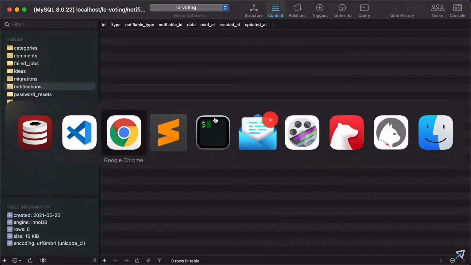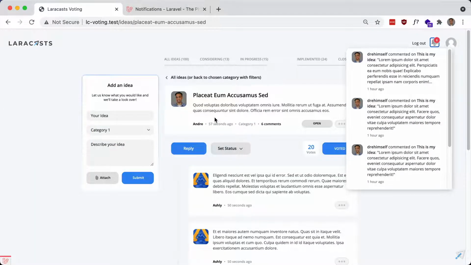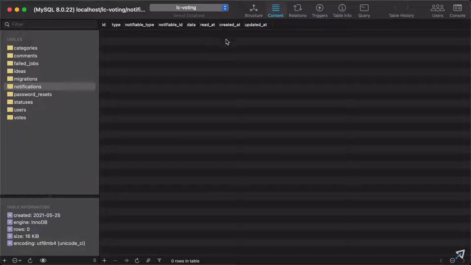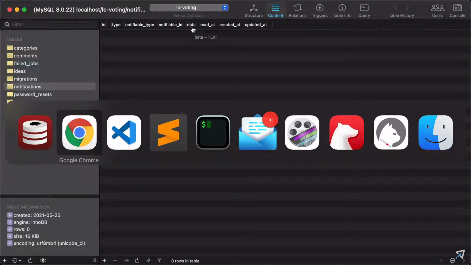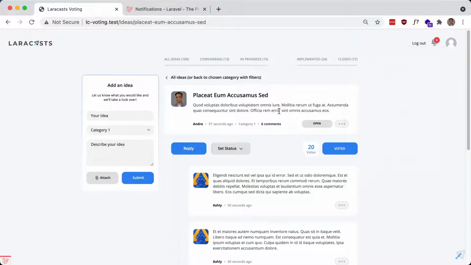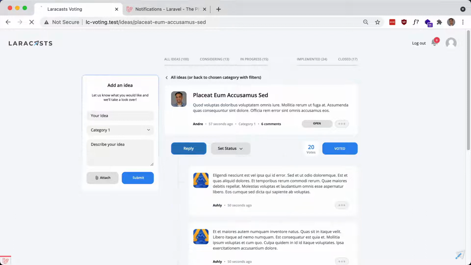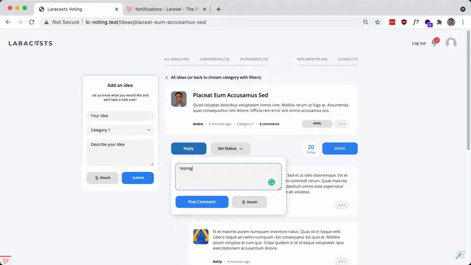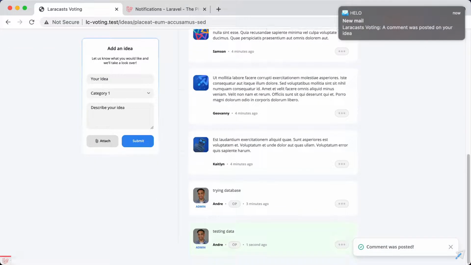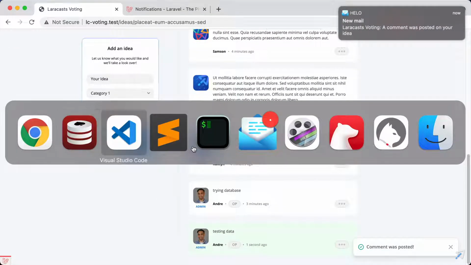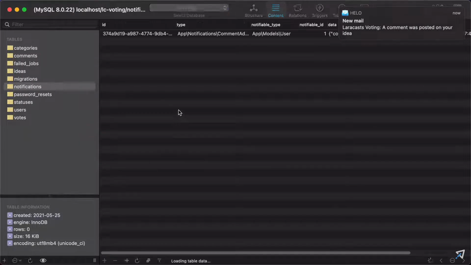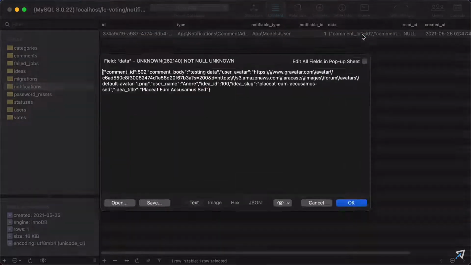So now let me just delete this one for now. And if you try again, all that information should be stored in this field here, the data field. And it's stored as JSON, but we can access it as an array. So let's try that. Testing data. Let me just hard refresh to make sure. Okay, there's our mail, but our database entry should have everything in here as JSON, and it does, cool.